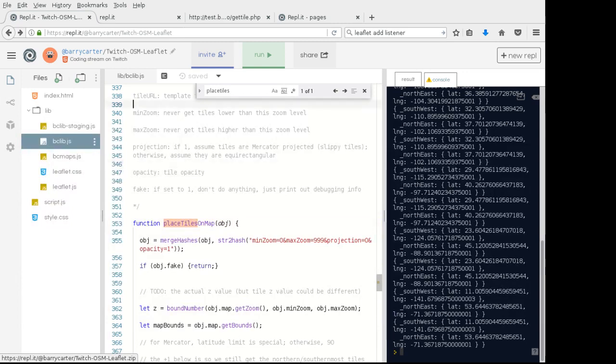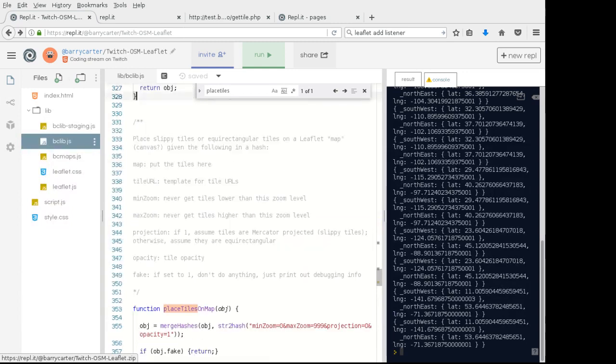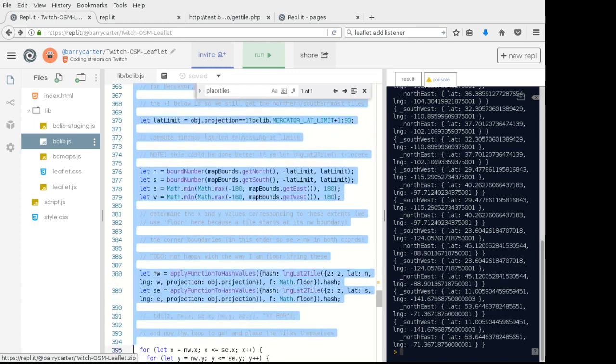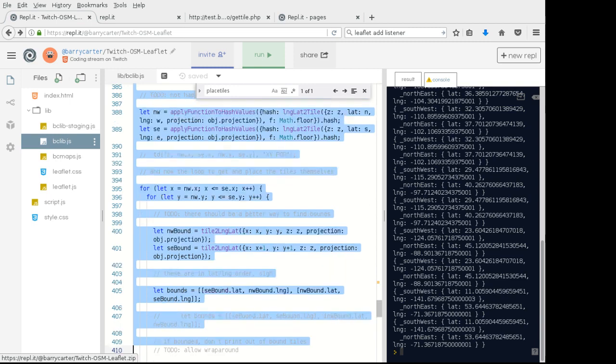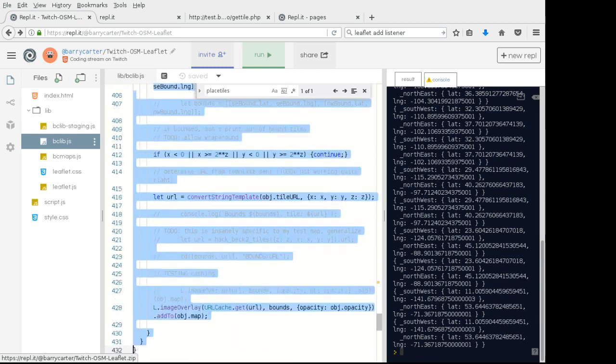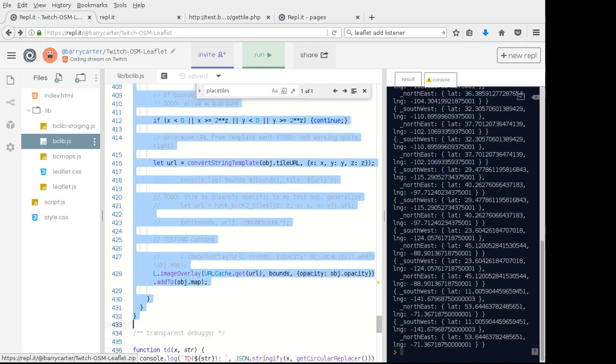So right now I'm just going to copy it, and we'll go through it line by line and fix what we need to fix or understand why it's there. So let's just copy the whole place tiles on map. It's not going to look the same because I'm going to try to write it in a more understandable but longer way. Let's see. So Control C, Control V.